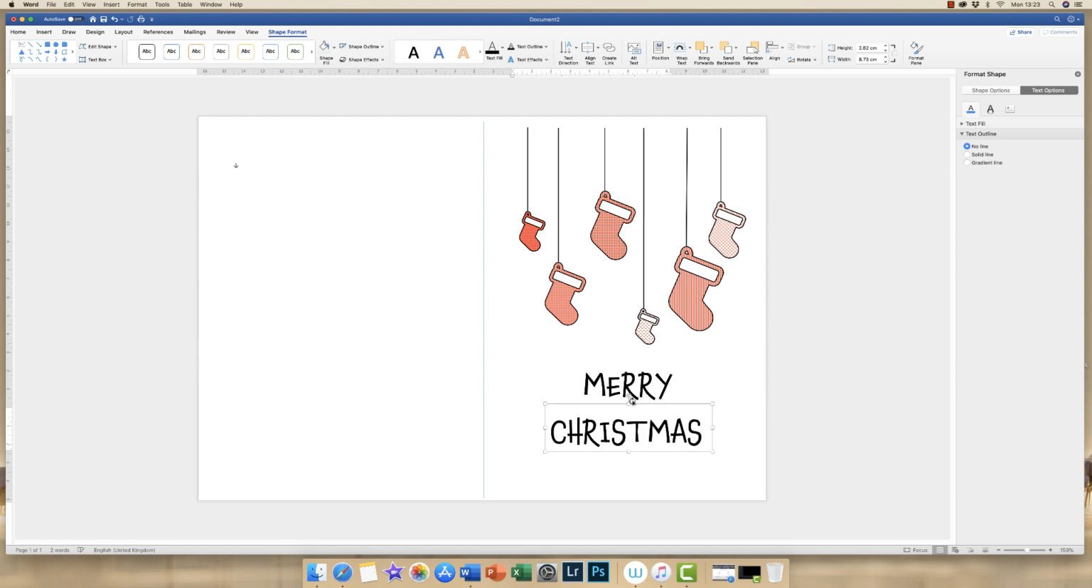Now, because I've copied and pasted this word, it means I don't have to go back and take the borders off and take the background out either. It's all done for me from the previous one. So again, you can move this round and put the words wherever you see fit.